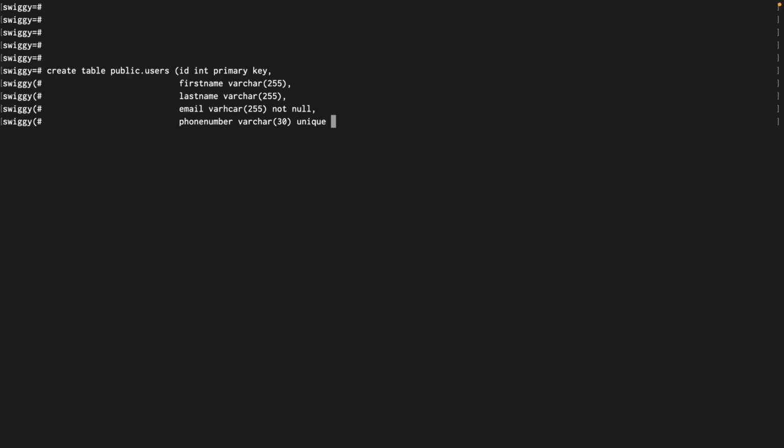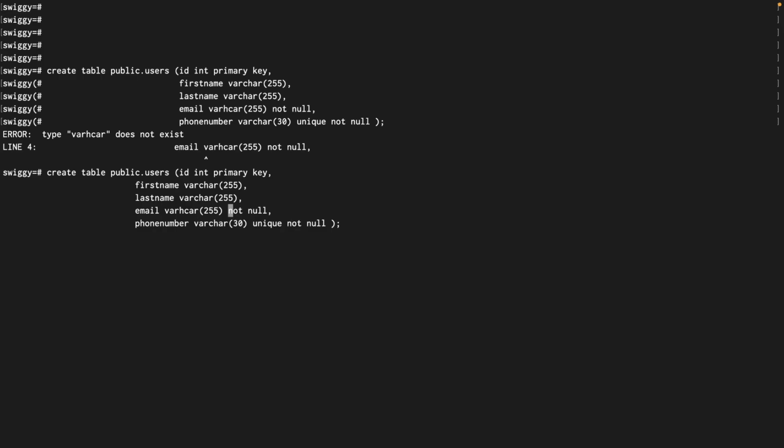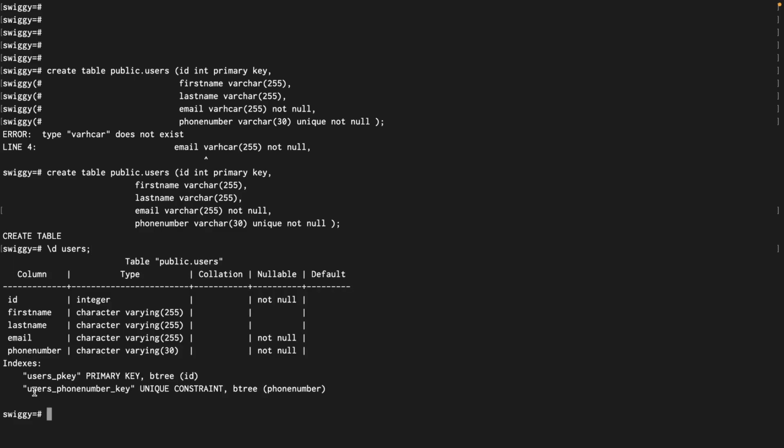Can we do unique and not null simultaneously? Yes. So now if I describe the users table, my phone number is not null as well, and it has a unique constraint as well. If I want to make sure that a thing is unique and not null, we can write both simultaneously, and writing not null and unique or unique and not null will have zero impact.